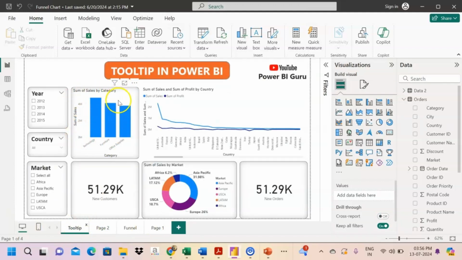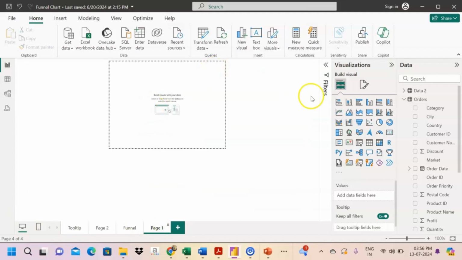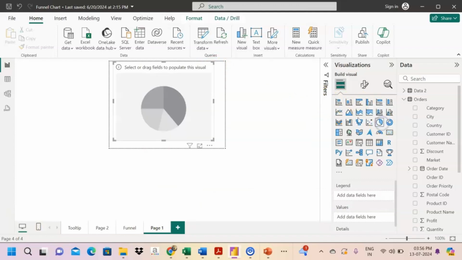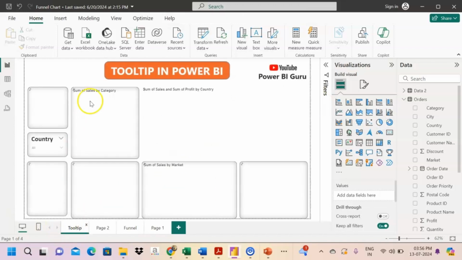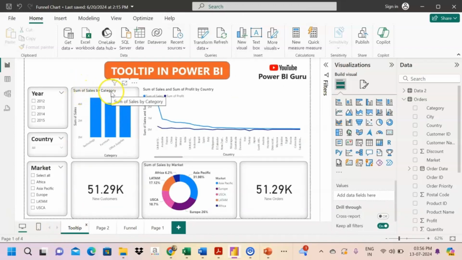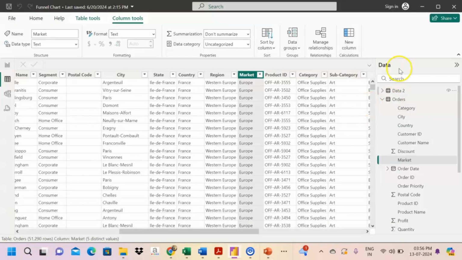So this was a bar chart basically. Here we can define some pie chart for this internally. So we have one pie chart here. Let's create this one. And here we were showing sum of sales by category. So category again, if we see the data, this one is category.